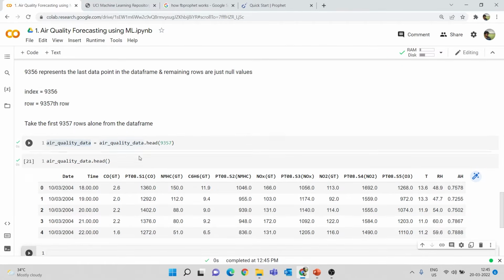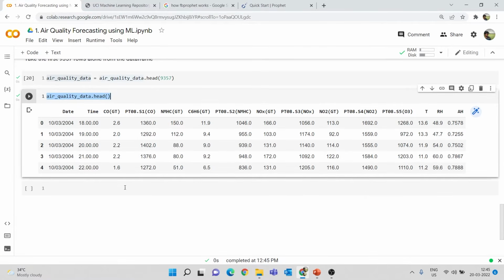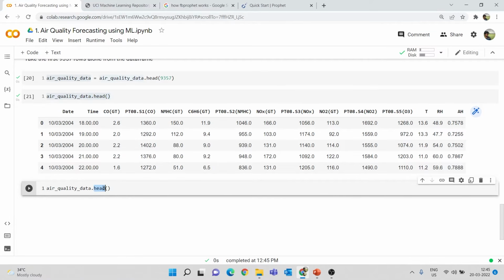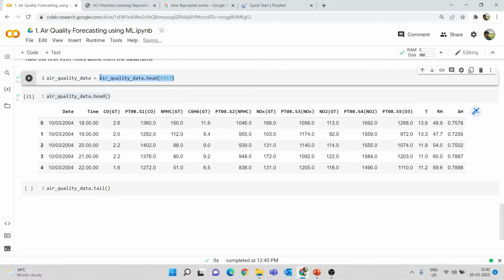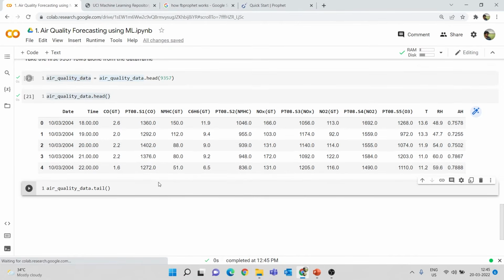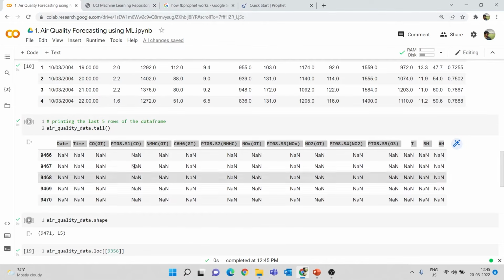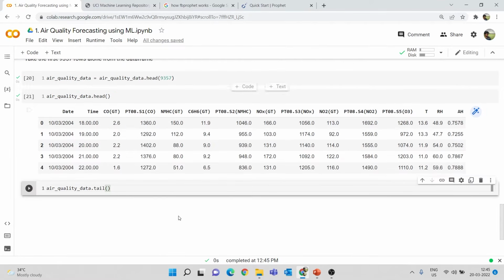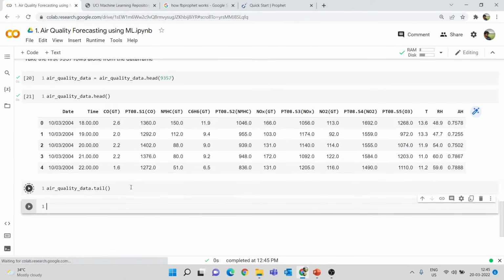Okay, so this is my first 5 rows. Now I'll print the last 5 rows. We know that for this we have to use the tail function, right? When I run this one, it will return the 9357 rows from the data frame, and that will be stored again in this data frame. You can also rename this, that's up to you. I'm just keeping the same name so that we don't have any confusion. Previously when we ran this tail, we had 9470 rows and all the values were missing, right? Now let's see whether this particular change has been implemented.